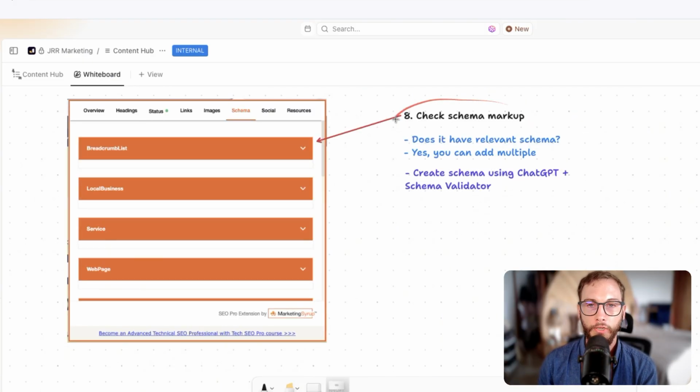Number 8 is checking your schema markup. Now, you need to see whether or not your page has relevant schema. Does it have local business schema? Does it have service schema? Does it have web page schema, breadcrumbs? Does it have reviews and ratings? Basically you can ask ChatGPT and work your way through using Schema Validator to install schema markup.